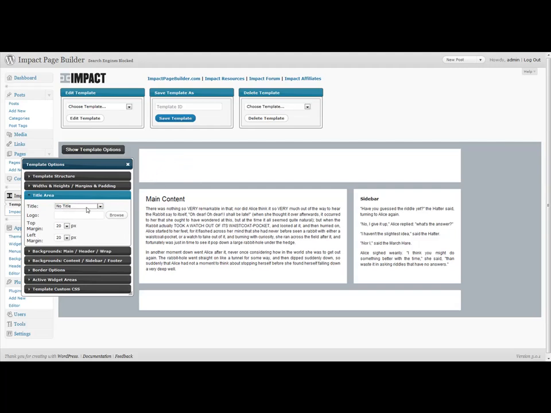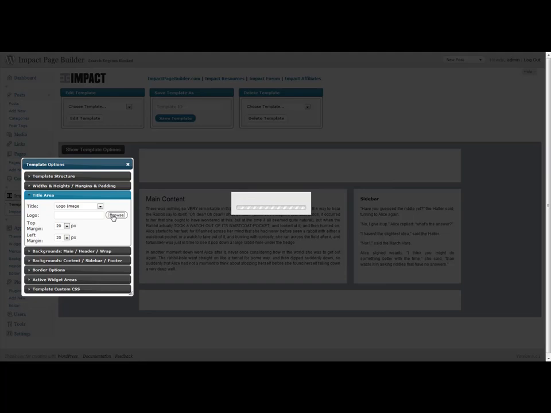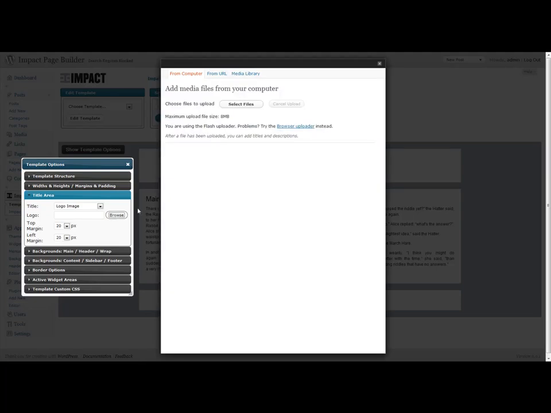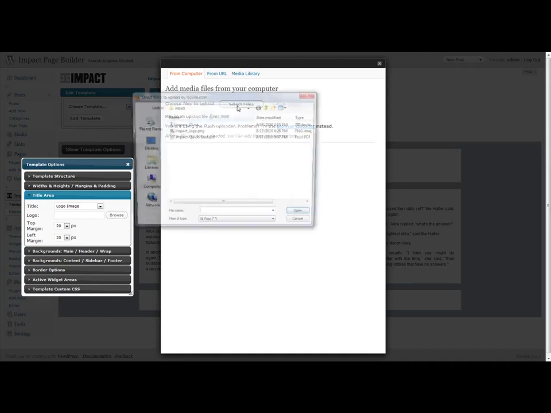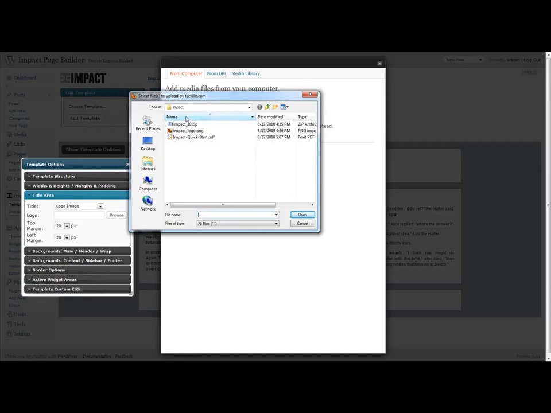But let's go ahead and use this as an opportunity to walk through the image upload process and show you how to do that. Under title, let's set it to logo image, and we're going to click the browse button to bring up the WordPress media library, or the media manager. What this does is allow you to upload images and control where they go on your site. So we're going to click the select files button, and you're going to browse your computer and find that impact folder, and you can upload your impact logo.